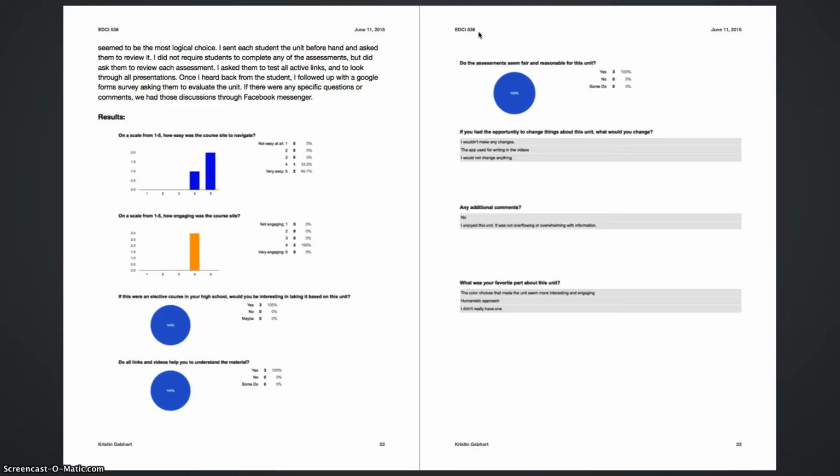I did ask them to test all the active links and to look through all the presentations, at least briefly, so that we could make sure that there weren't any bugs there. And then once the students got back to me and said, okay, I've completed the overall look at the unit, then I followed up with the Google Forms survey, and it had pre-made questions in there for them to evaluate the unit. With a couple of the students, there were some questions and comments afterwards that didn't really fit in with the survey, so we had more of an informal discussion through Facebook Messenger then.